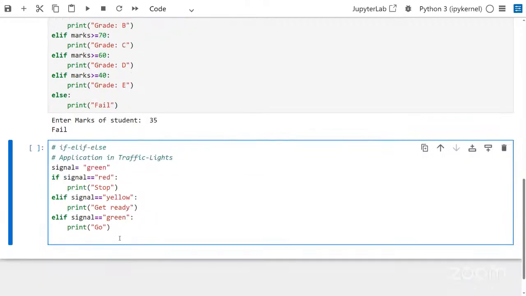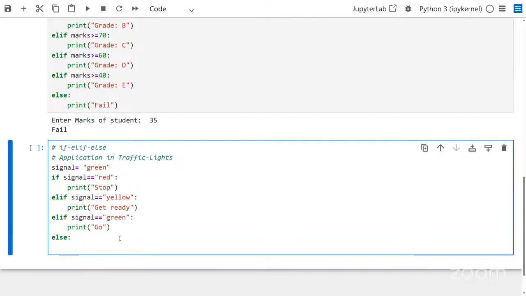Now we have else. Sometimes we have invalid input. Invalid input. So here you can see one more thing. The variable which you are using must be the same, with no error in the text and no uppercase or lowercase difference. See carefully, only then this will work. Control and enter.